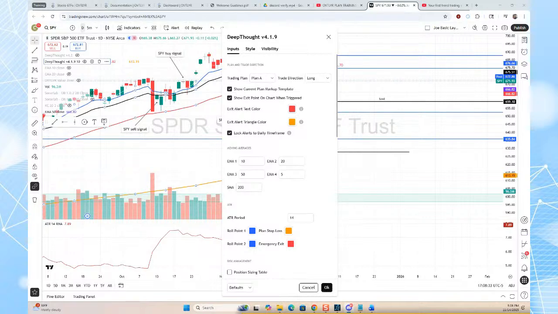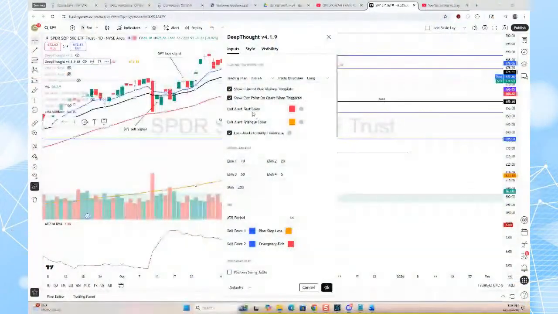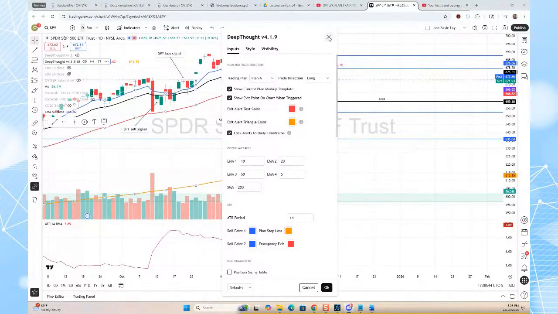Now, you mentioned the triangle, right? So this is an exit alert triangle. So could you give us an example of where? Well, we're going to need to find a stock that has. Change your plan back to M quickly. Okay.